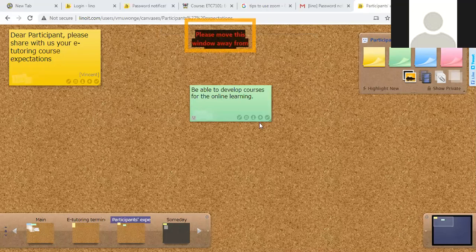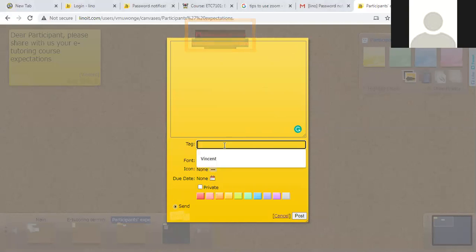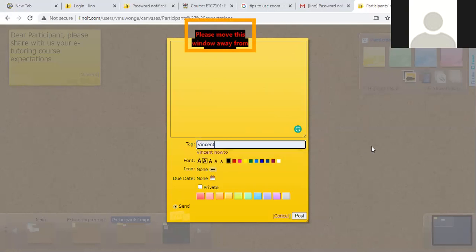Okay, yes, someone is already coming in and he says he wants to be able to develop courses for online learning. Let me ask you participants to tag your sticker notes. Once you have clicked on a particular sticker note, just below there is where you are asked to tag your name. Please go ahead and put your name there, so you can know who is posting what.